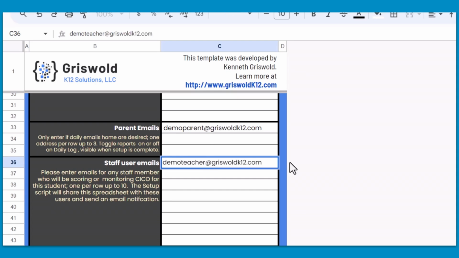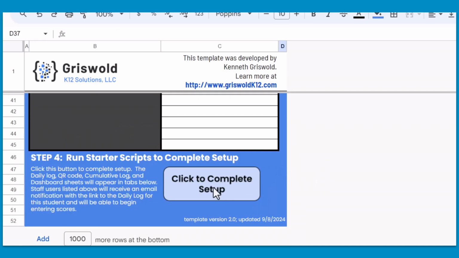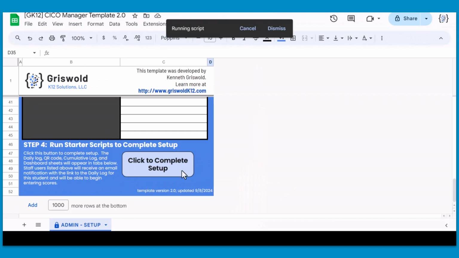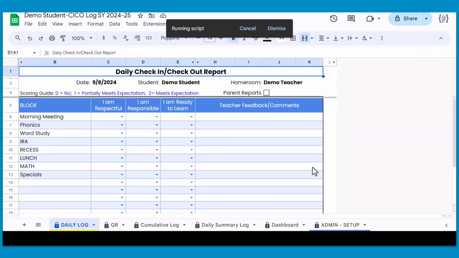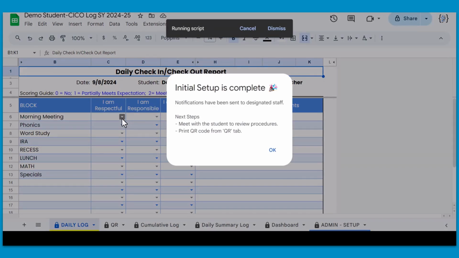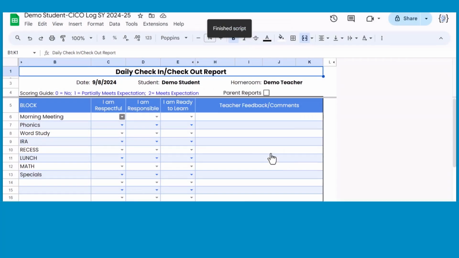Next, enter email addresses for any staff member who will be scoring or monitoring behavioral expectations for this student during the day, 1 per row up to 10. The setup script will share this spreadsheet with these users and send an email notification. Finally, click the button indicated to run the scripts to complete the initial setup. If prompted to do so, click Allow Access to allow scripts to access external resources. Then you will see this notification. Click OK.